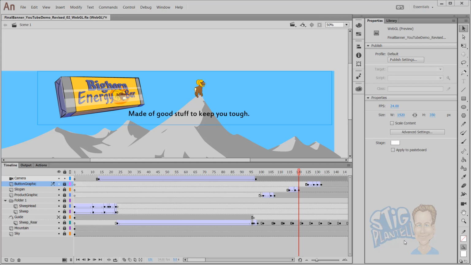Hello there, it's Stig Plantell, demonstrating how to build a clickable button for a WebGL banner project that goes to the internet. So let's get moving here.